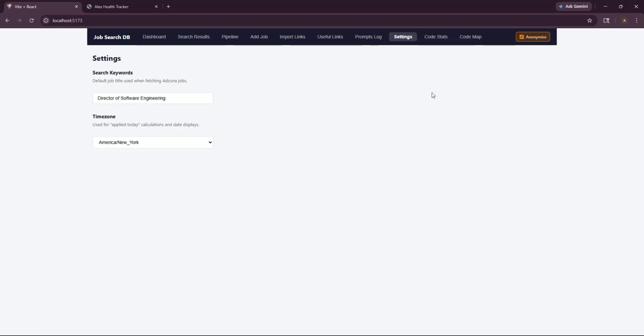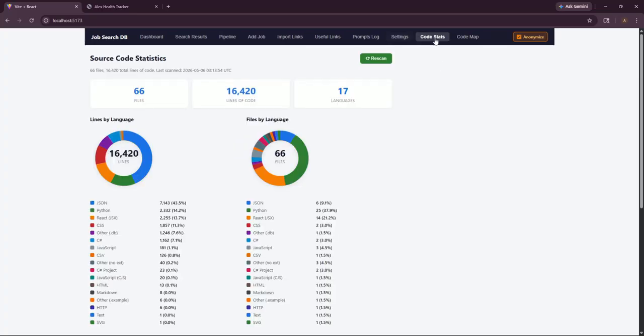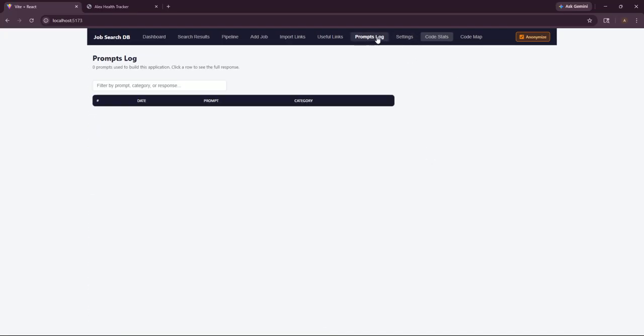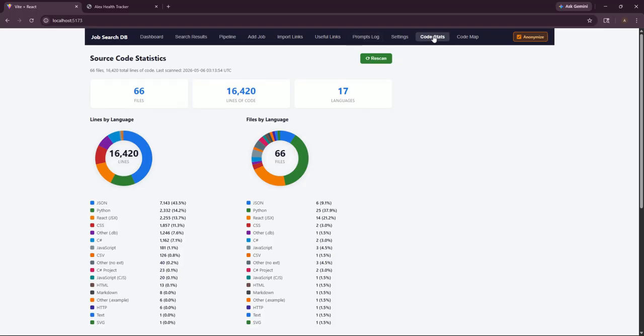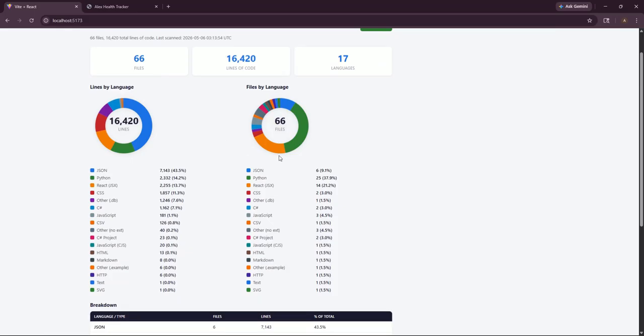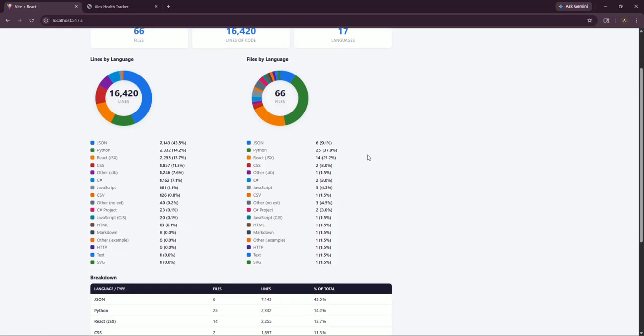It's a fully fledged application. It's got a database in the background right now. It's just a SQLite database. And then over here with those, what was our total number of prompts? 128 prompts. We generated 16,420 lines of code over 66 files in 17 different languages.